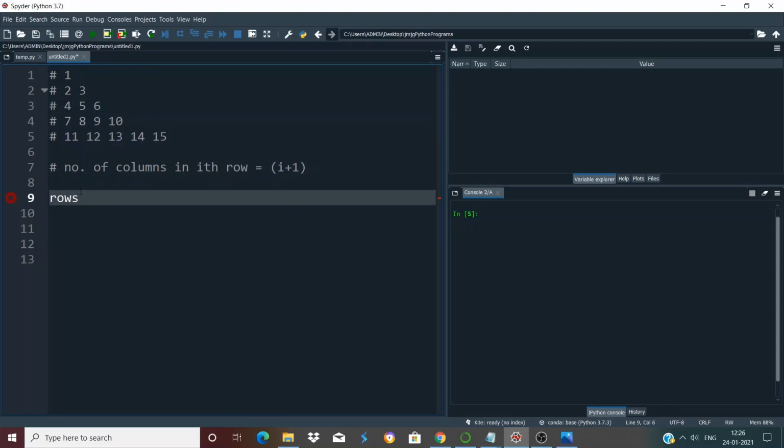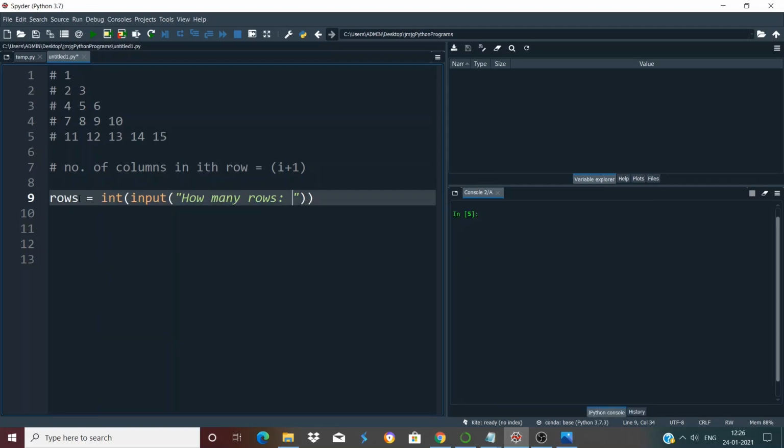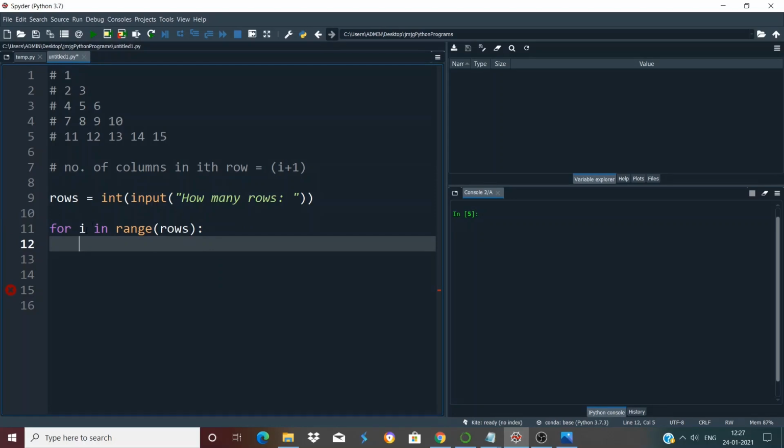rows equal to int input, how many rows. Fine. So we will take the input from the user, convert it to an integer and store it in a variable called rows. Now in the outer loop we'll denote the number of the row by I, and what will be the total number of rows? The total number of rows is denoted by the variable rows, right? And what is the total number of columns in the ith row? The number of columns in the ith row is I plus 1, right?